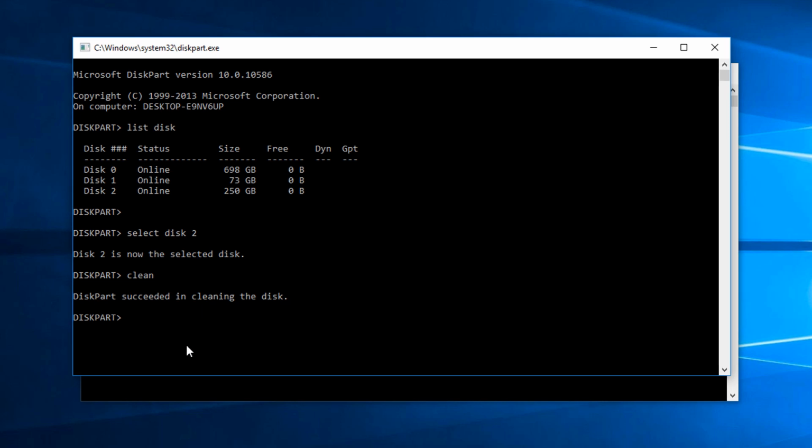Next, go ahead and enter create partition primary and hit enter. Here Diskpart succeeded in creating the specified partition.